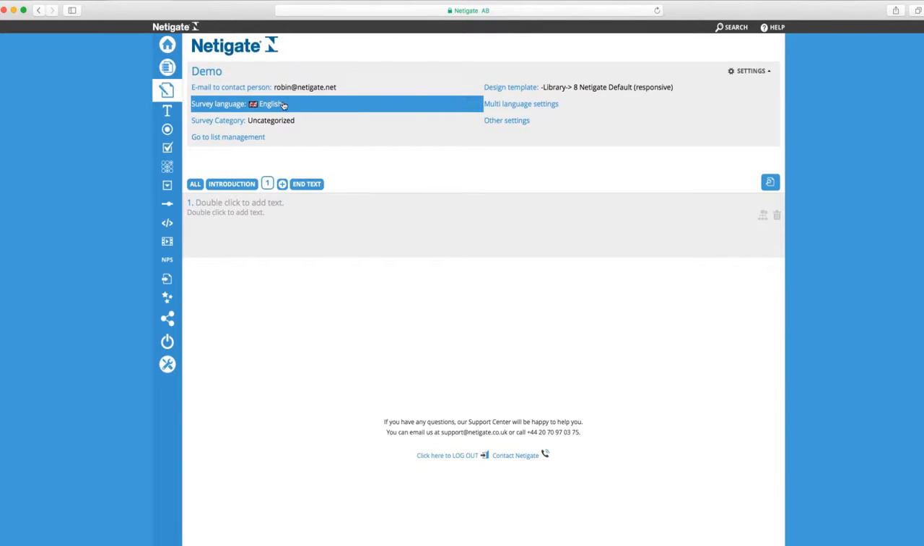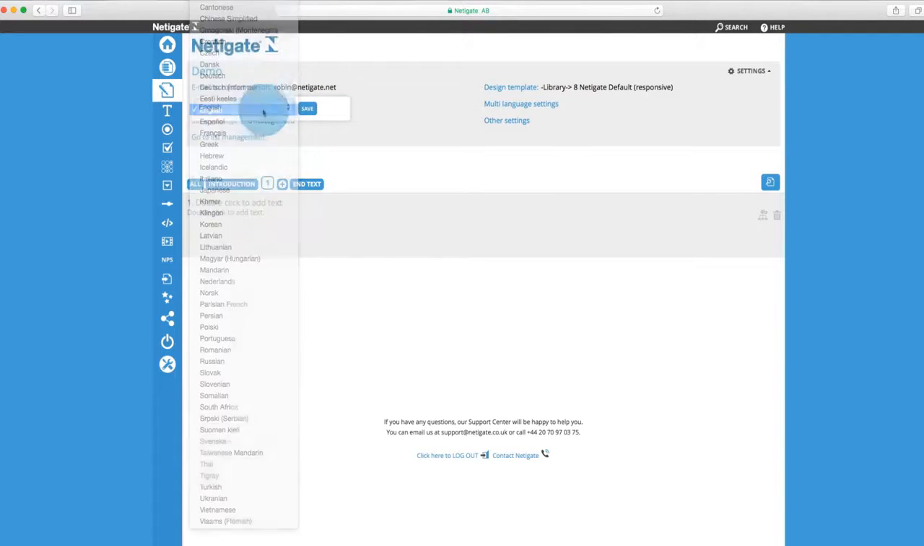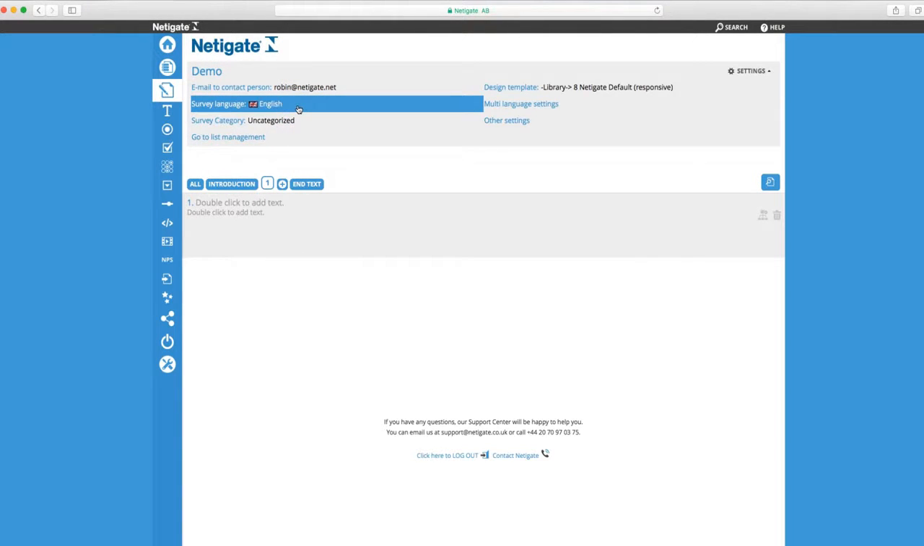Here is a setting for survey language. Choose your preferred language in the drop-down and click Save. English will now be your default language.